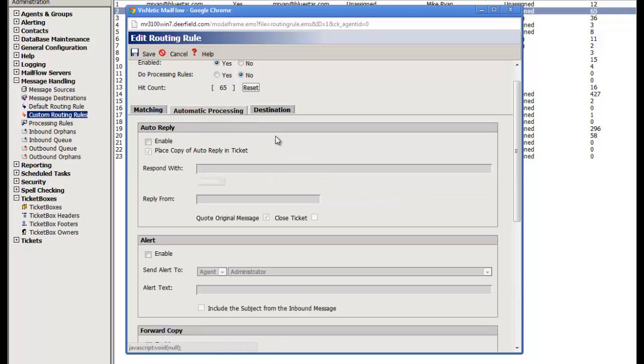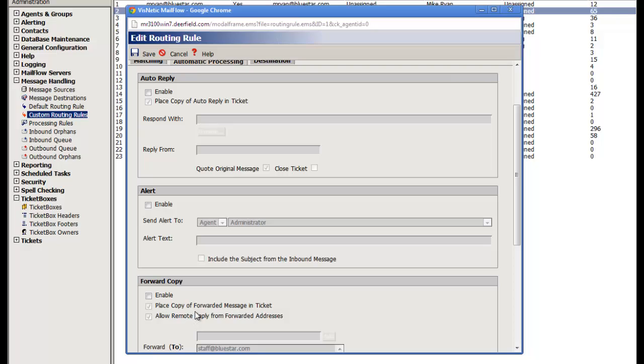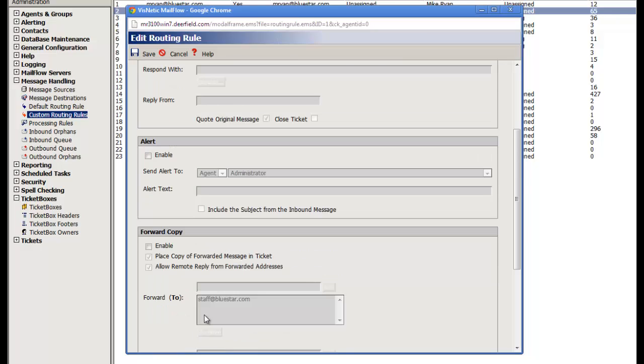And then from there we can move on and we can trigger some auto replies, we can trigger some alerts, we can forward copies of these emails outside of the MailFlow system, and with VisNetic MailFlow version 5 allow others to reply from remote addresses using Outlook or Thunderbird or some other standard email client.